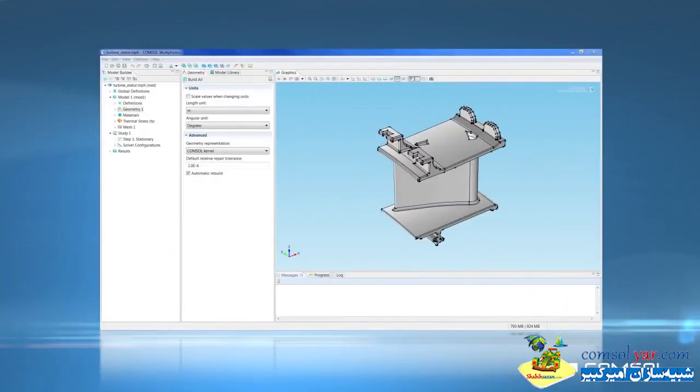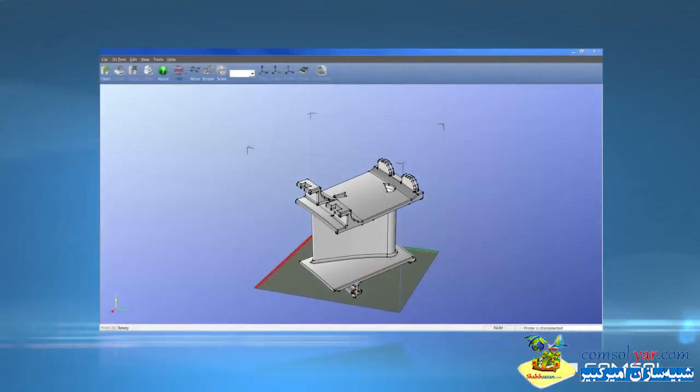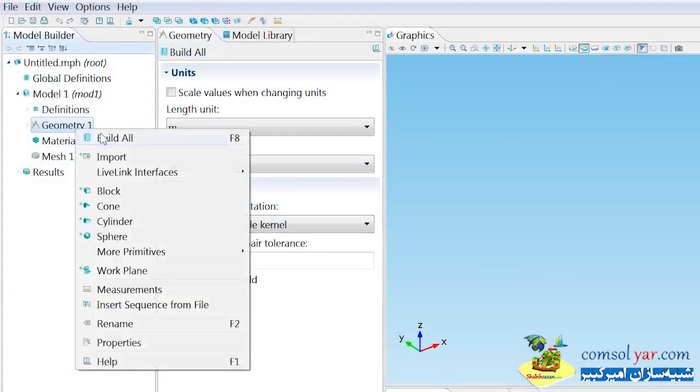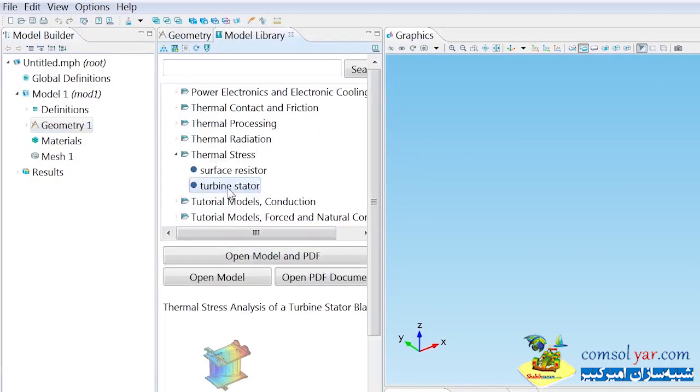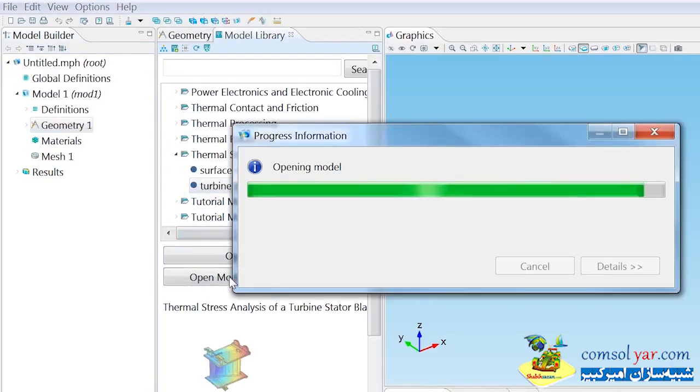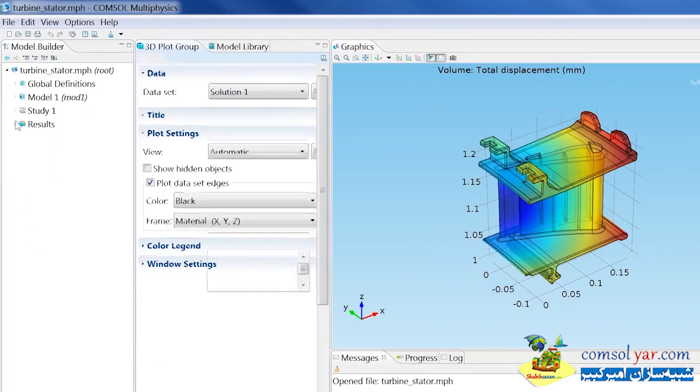We have created a quick video tutorial to show you how to move COMSOL files into your 3D printing software and print them out. Start by importing or building a geometry, or in this case, opening the turbine stator blade model.